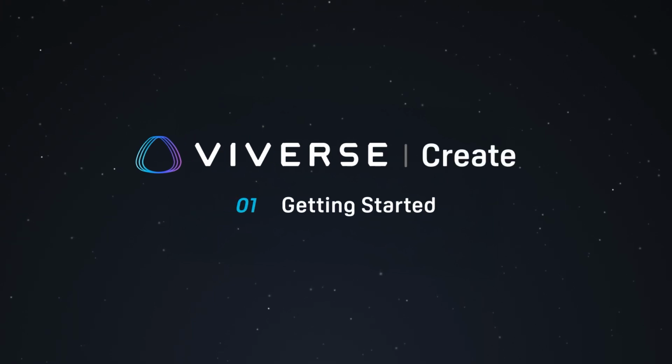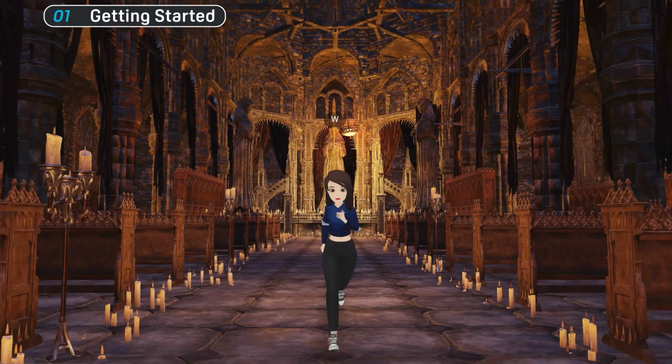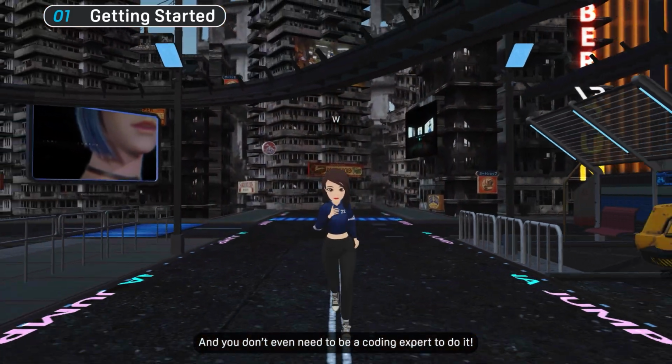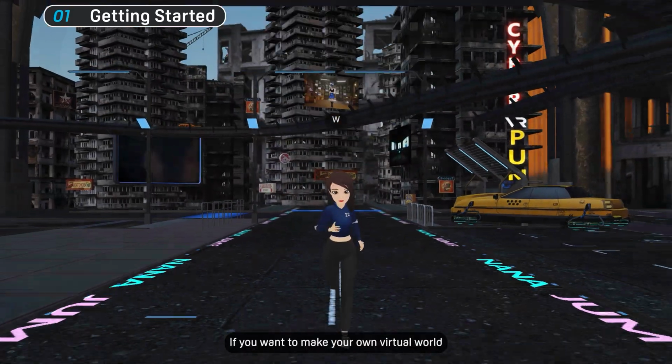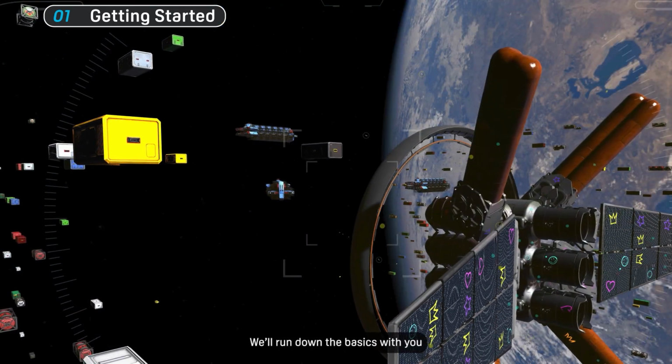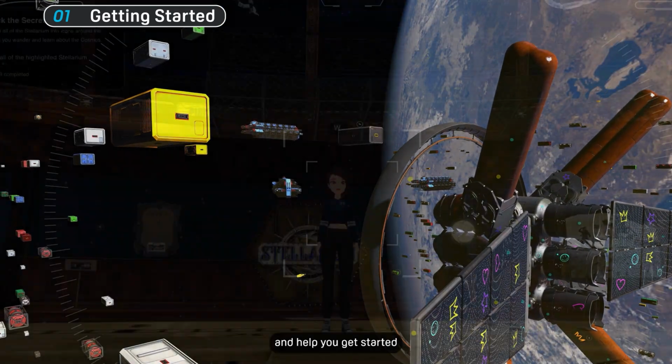VIVERSE Create makes it easy for just about anyone to build immersive 3D worlds, and you don't even need to be a coding expert to do it. If you want to make your own virtual world but don't know where or how to begin, don't worry. We'll run down the basics with you and help you get started.